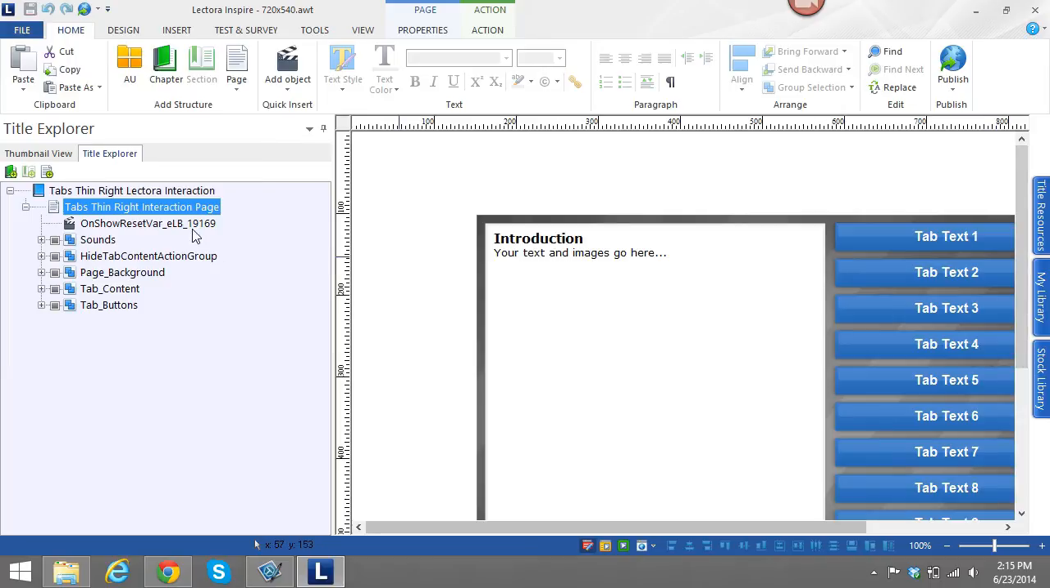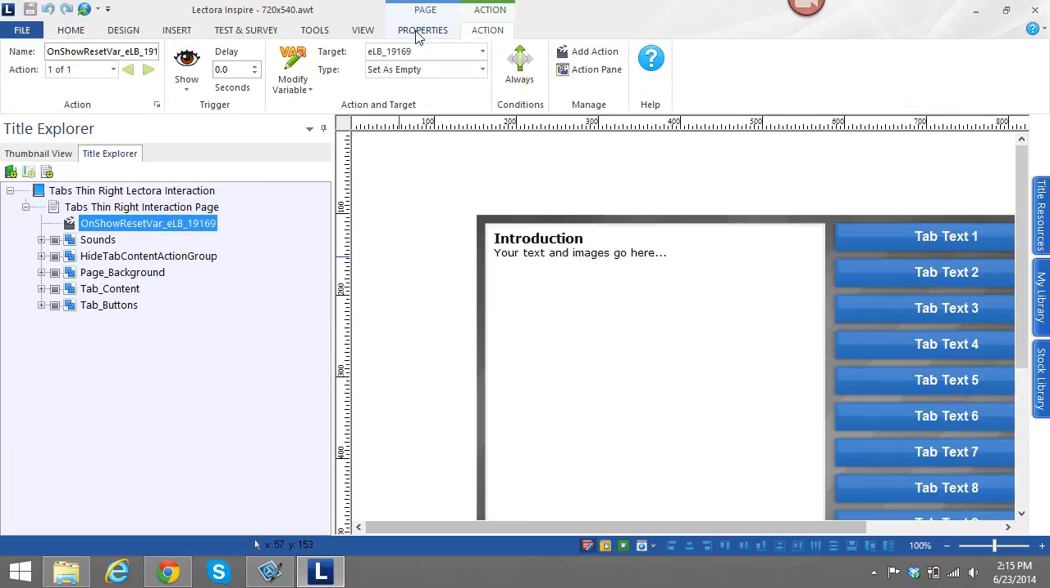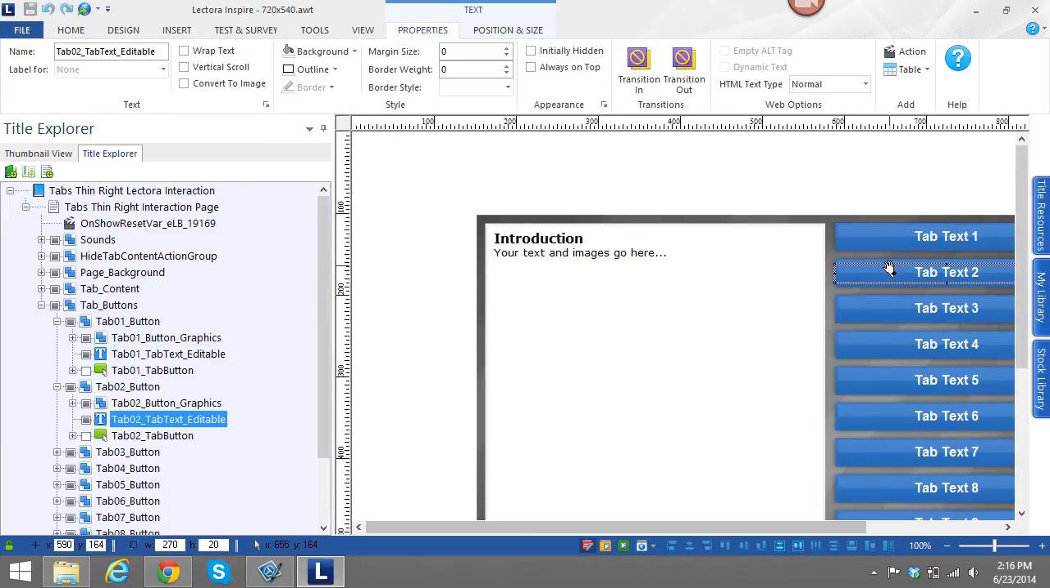Right over here, we have a variable that I'm resetting at the beginning of the page, but it will help you out in figuring out if you have finished the slide or not. Now with this variable, each one of these tabs has a letter assigned to it. So I'll show you what I mean.